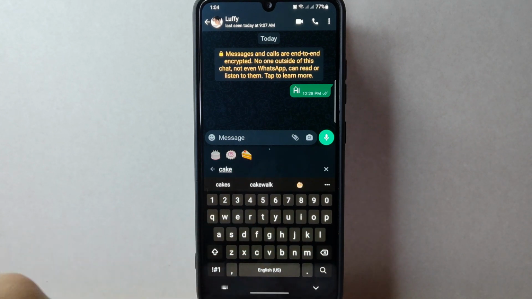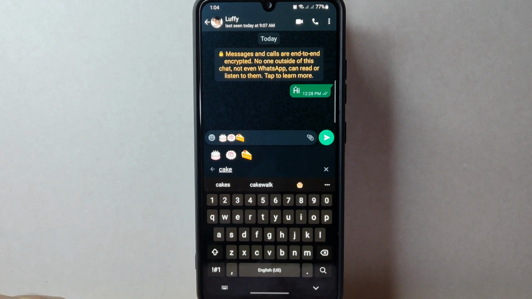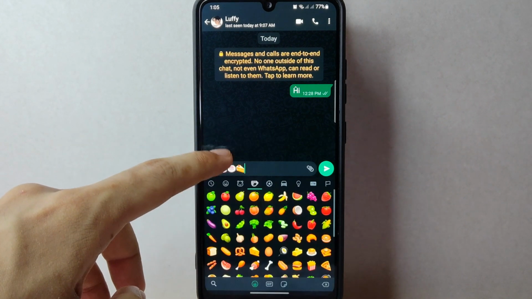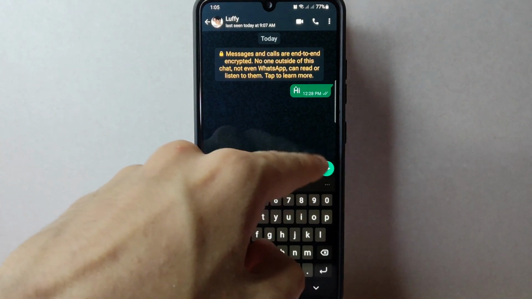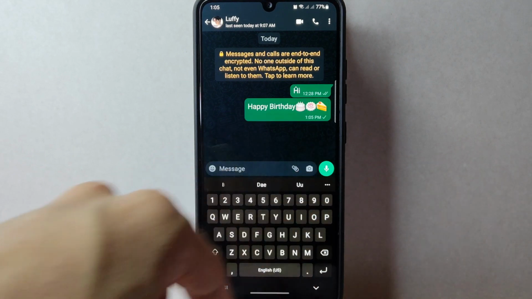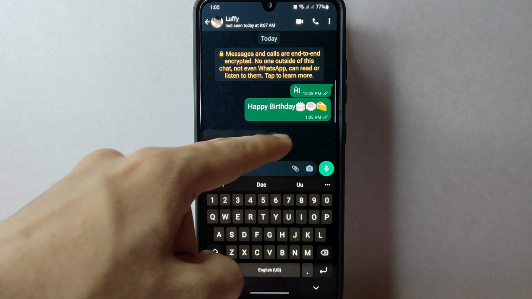Once you have found the emoji that you want to send, simply tap on it. After adding your desired emojis to your message, you can type any additional text in this field. Once you are done, simply tap on this button to send the message with the emojis. After that, you now have successfully sent emojis on WhatsApp.